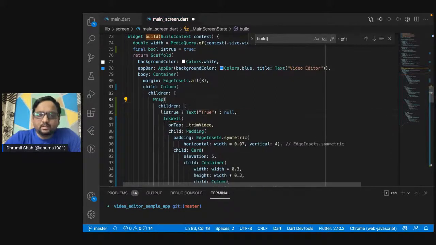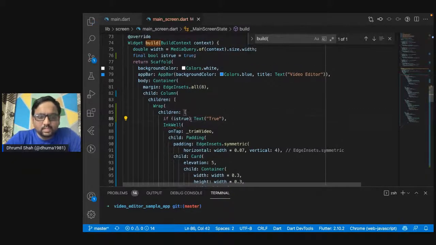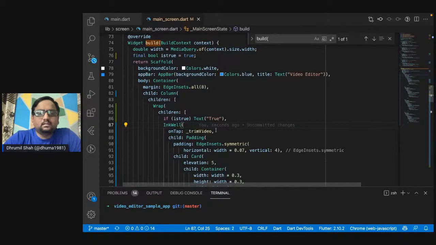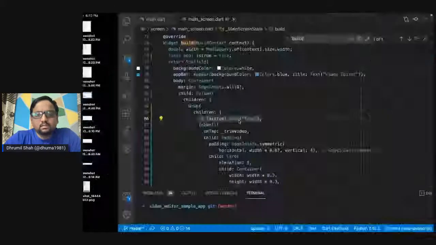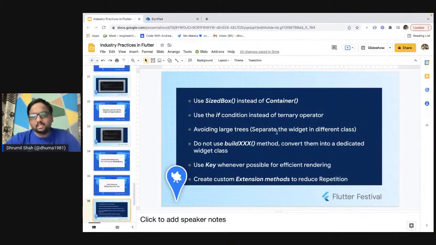This is actually not suggested. Rather, we can use if isTrue, I'll simply type this. This will make it easier and more readable. So avoid using ternary operators in the code and use the if condition. The third is avoid large trees. I mean, separate the widget into a different class.